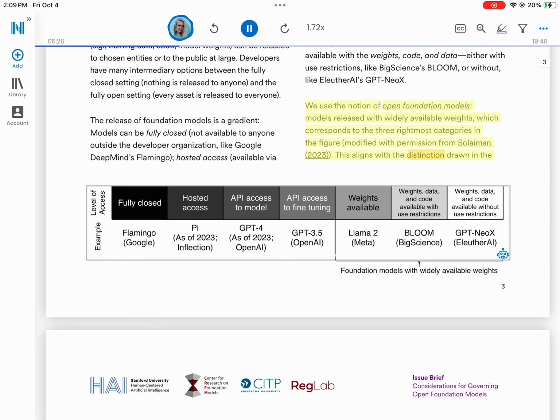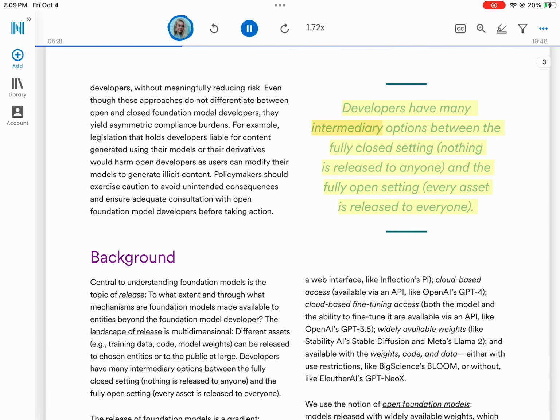This aligns with the distinction drawn in the developers have many intermediary options between the fully closed setting, nothing is released to anyone, and the fully open setting, every asset is released to everyone.